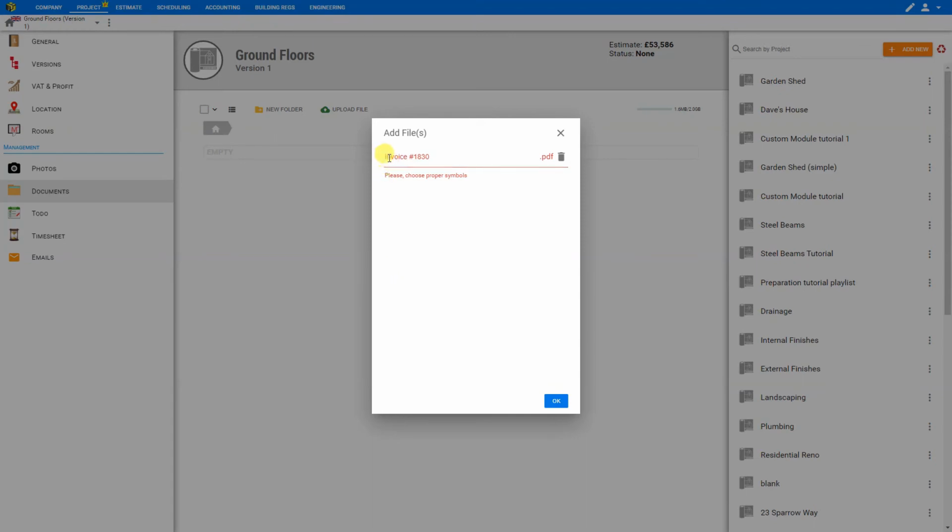However, this invoice file has triggered an error: "Please choose proper symbols." The reason for this error is that the file name here contains a symbol, in this case a number symbol. Files stored within the Price of Job file management system are not allowed to have any symbols other than an underscore, a dash, or brackets. So once you have removed the offending symbols, then you'll be able to save your file. However, any additional symbols will trigger an error.